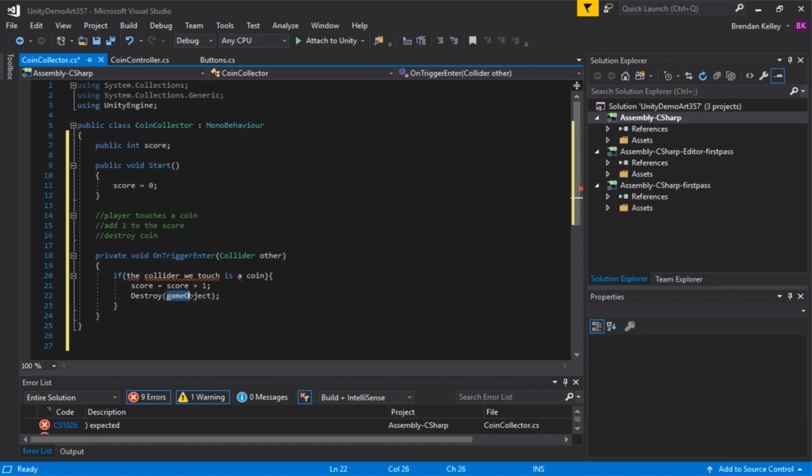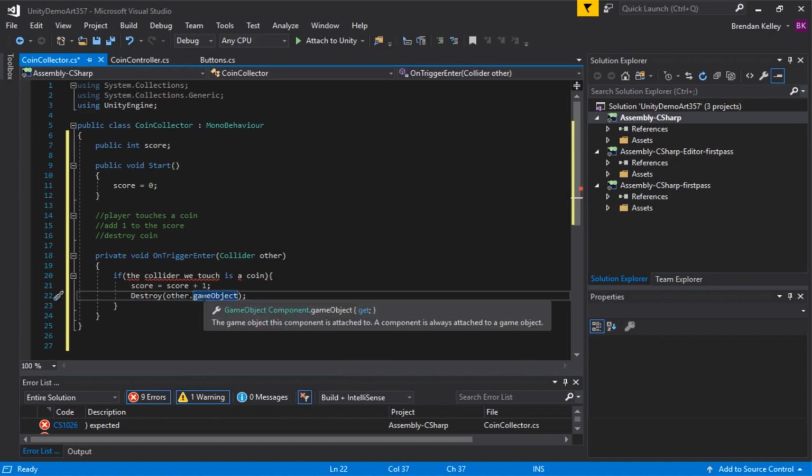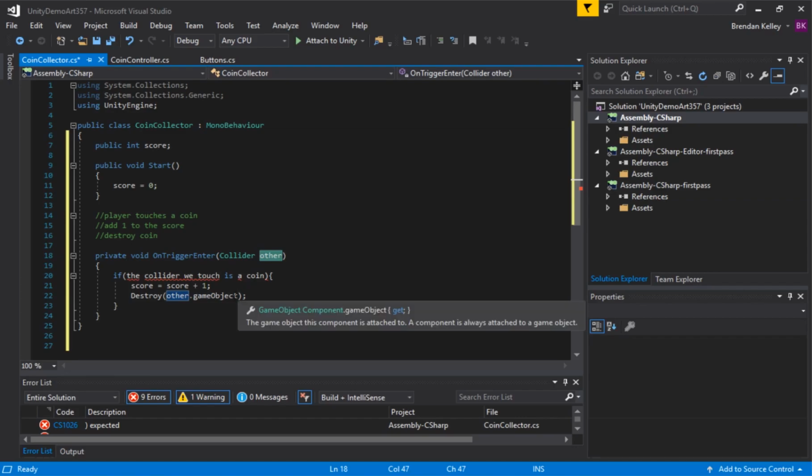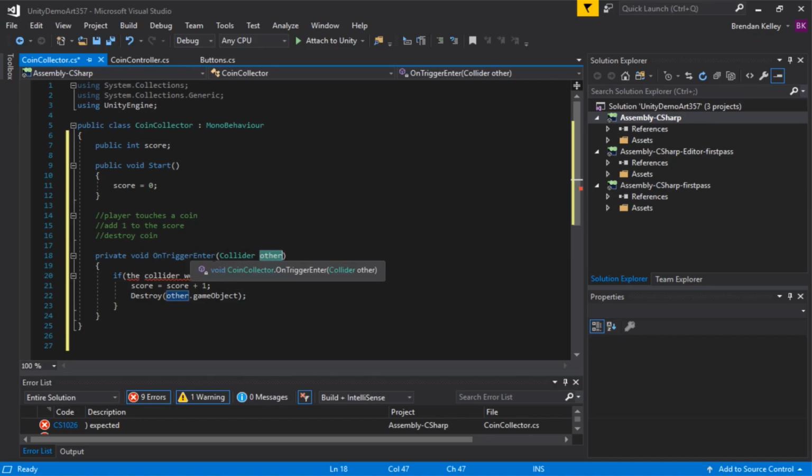So what we're actually going to do is type other.gameObject. What this is saying is whatever that collider we just bumped into, grab the gameObject that's attached to and destroy that instead. So when we say collider here, that's saying whatever we've just bumped into, we're going to grab the collider that's attached to that object we bumped into. Then what we can do is say, all right, whatever that collider is, grab the gameObject that's attached to and destroy it.